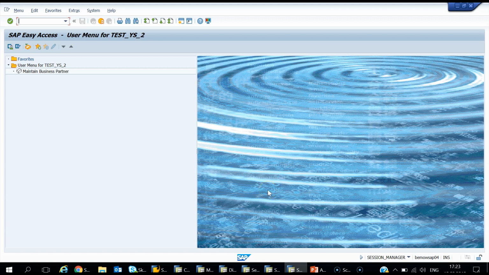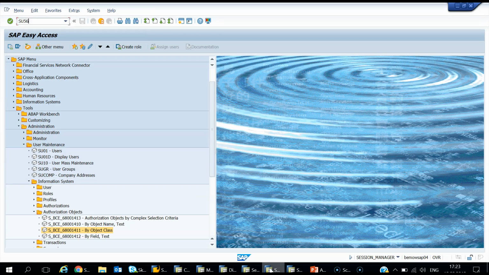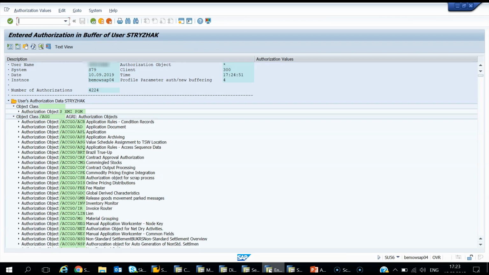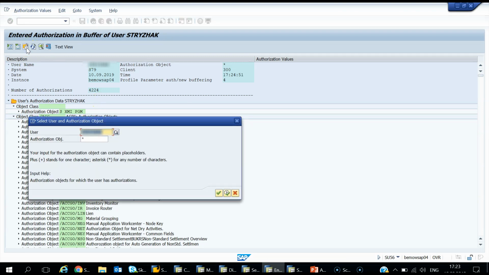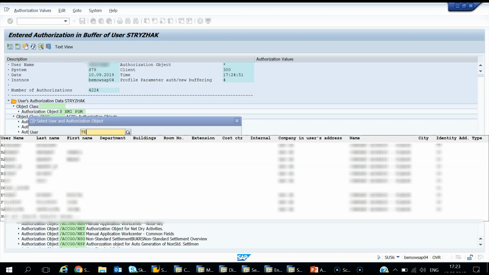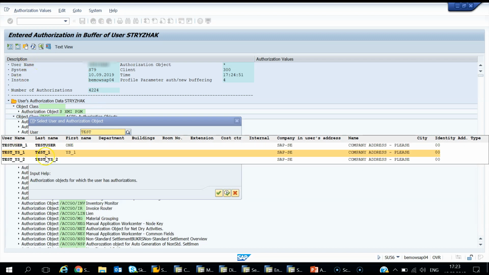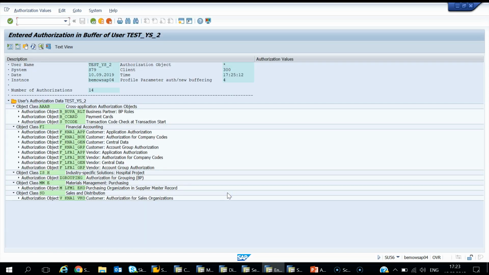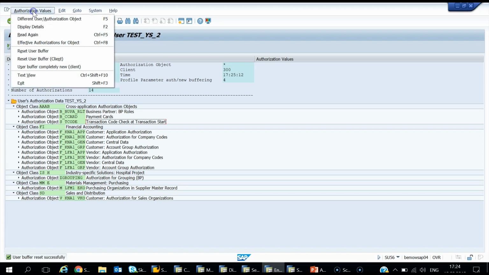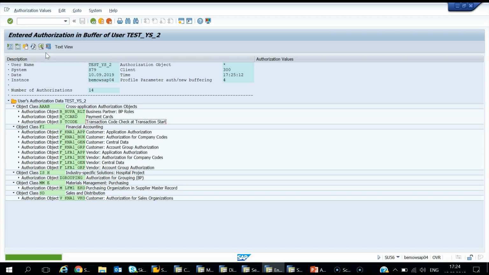If you do changes frequently and don't want to log in and off all the time, go to the T-code SU56, then enter your user, and here you can see all the objects assigned to the test user. In case you have any red lines instead of green ones, press Authorization Values button on the top pane and then Reset User Buffer, and you are done.